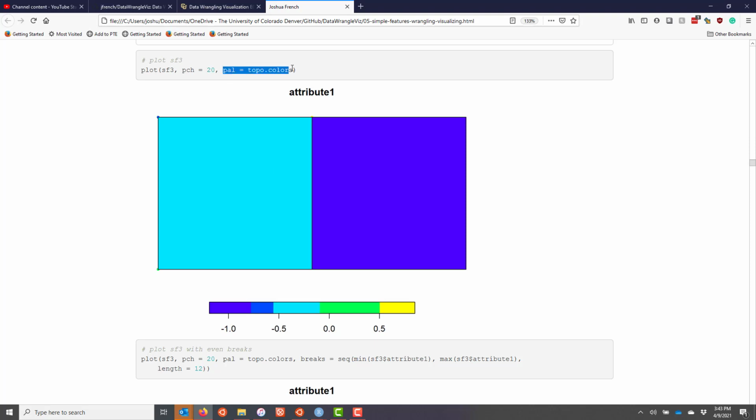I've changed the color palette here to use topo.colors. I used pch equal to 20 because I wanted those solid circles instead of the open circles like before. And what's going on here is, you can actually see the points. You can see the point here, and the point. It's really hard to see because it's yellow, but there's actually a point here. And then we have different colors for these 2 polygons.